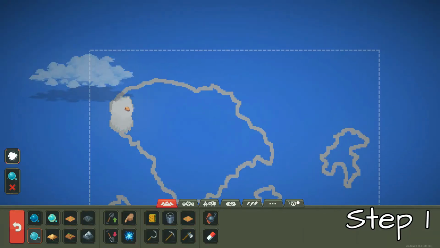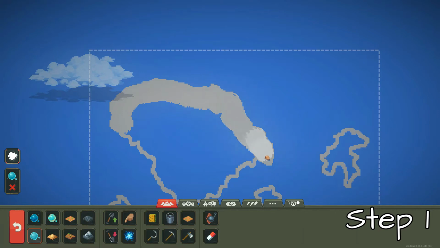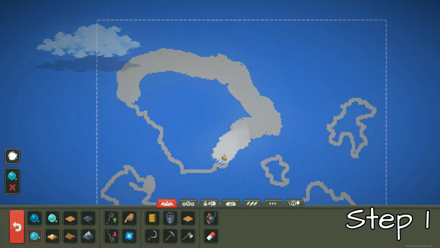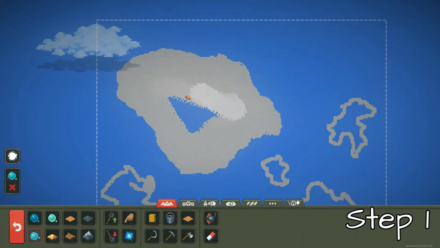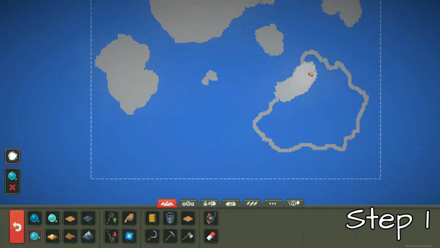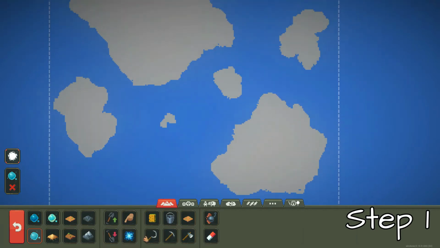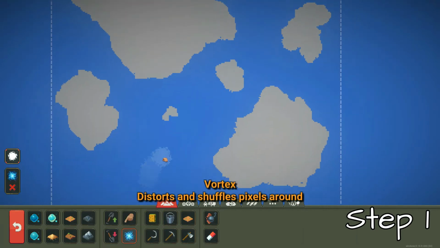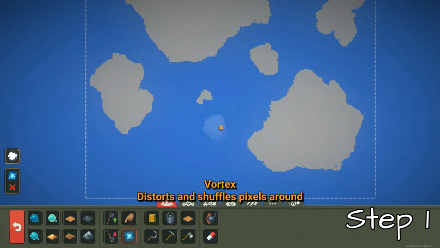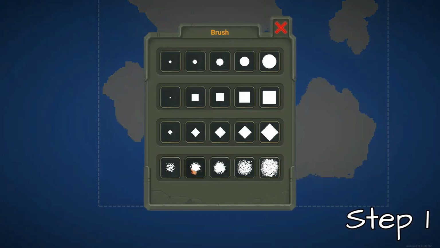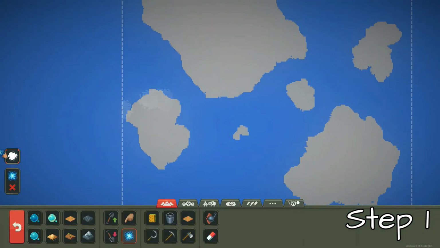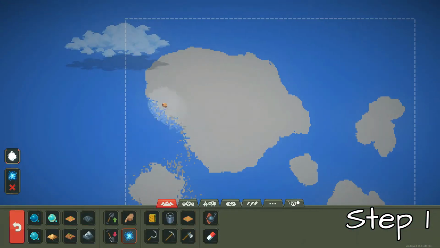Once you're done with the border, fill out the border inside with the level you just painted with. Once you're done, use the vortex, which can distort and shuffle the pixels around. So use it around the layout that you just did to give that organic feel.